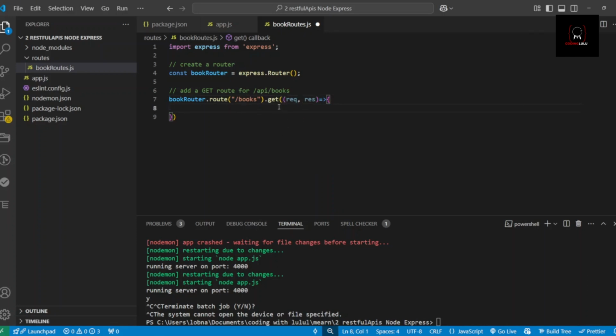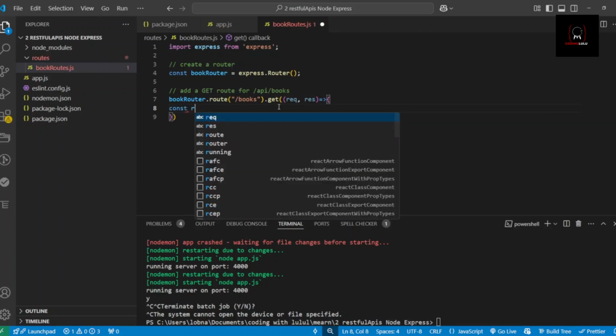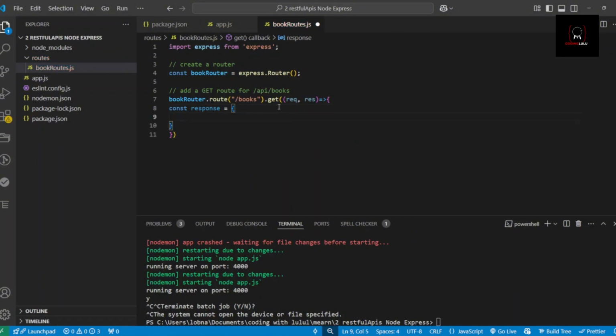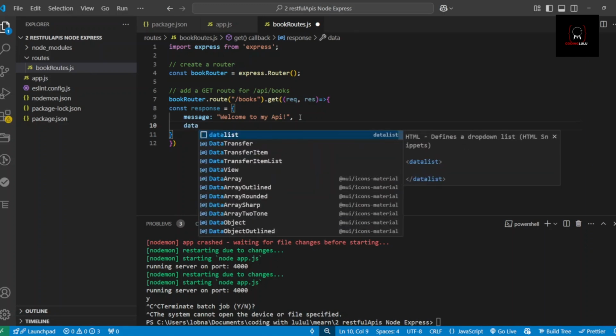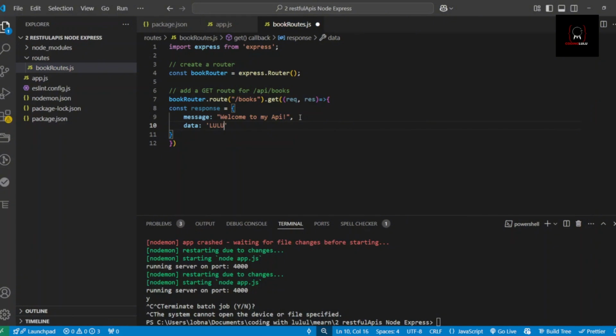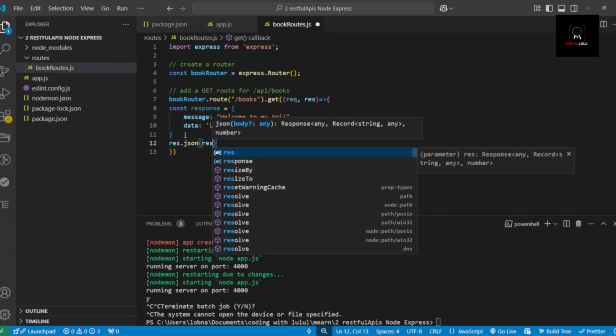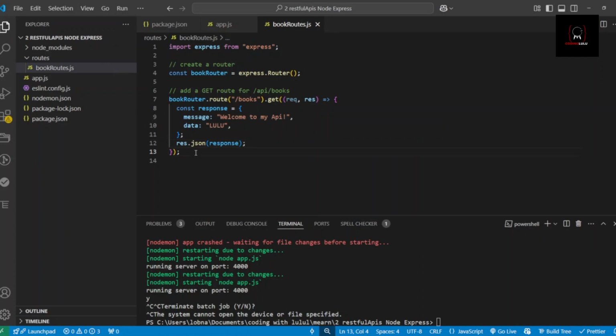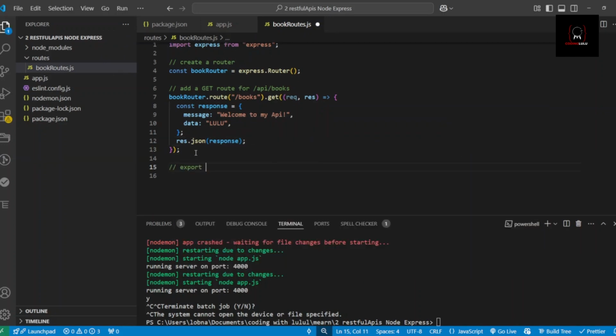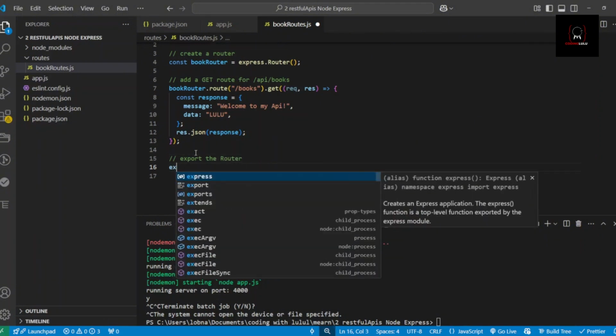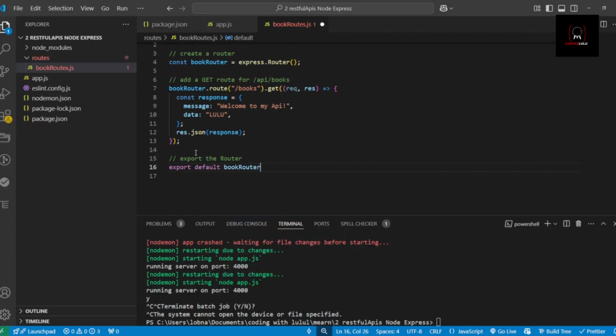For now, we'll just mock a response for this stage. So const response, and let's say it's an object that has a message in it, and I'll say welcome to my API. And then maybe another attribute called data, for example, and for now I'll just put the name of a person. Then whenever we enter this route, we want to give back a response. So res.json, and I'm passing this hard-coded response. Then in the end, we have to make this available, so export the router, and that will be very easy. So export default book router.